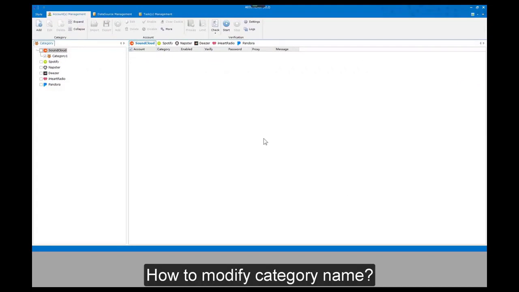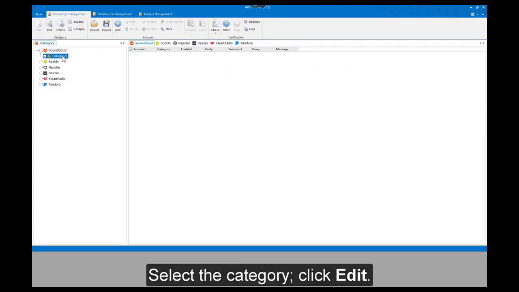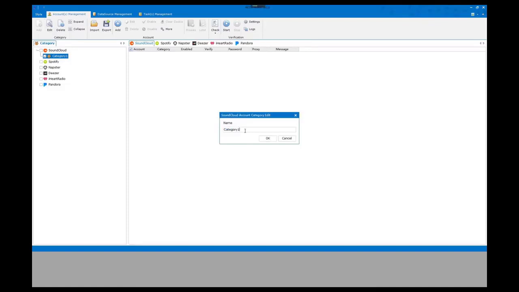How to modify the category name? Select the category, click Edit. Input the new name.